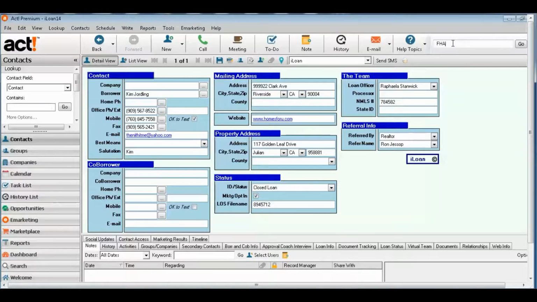You can also use things like wildcards. So you talked to somebody about FHA, and you know it was in 2010. You can use that wildcard function to really fine-tune that universal search. So that will search every record, every field, every note, history, calendar item, and even inside any attached documents in your ACT database.